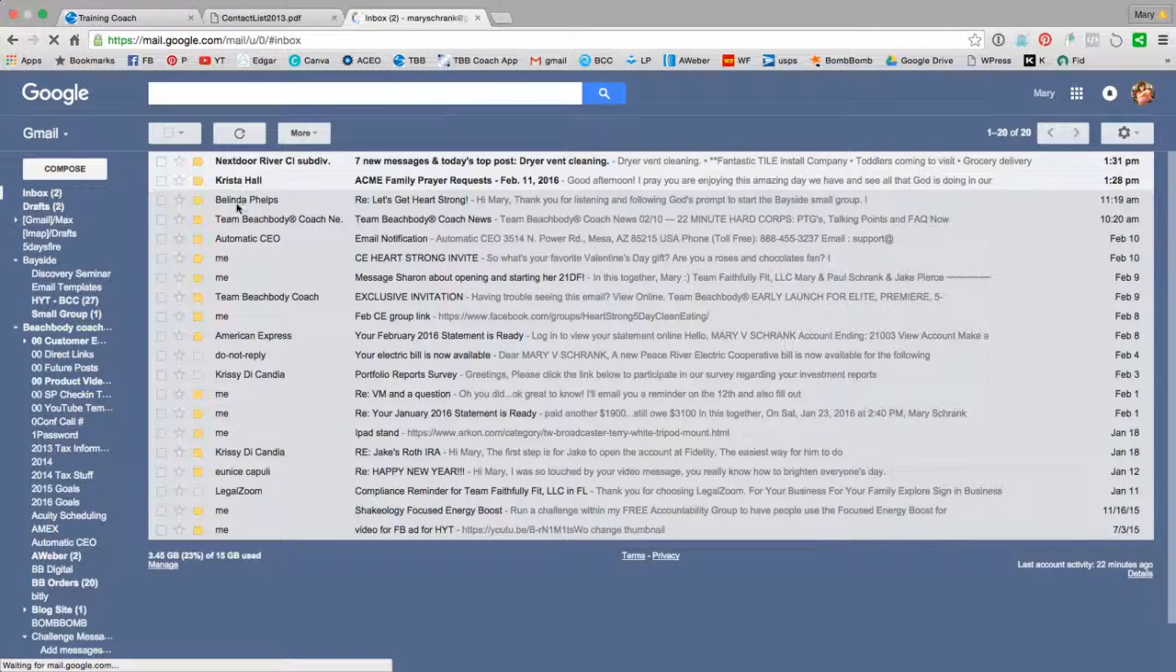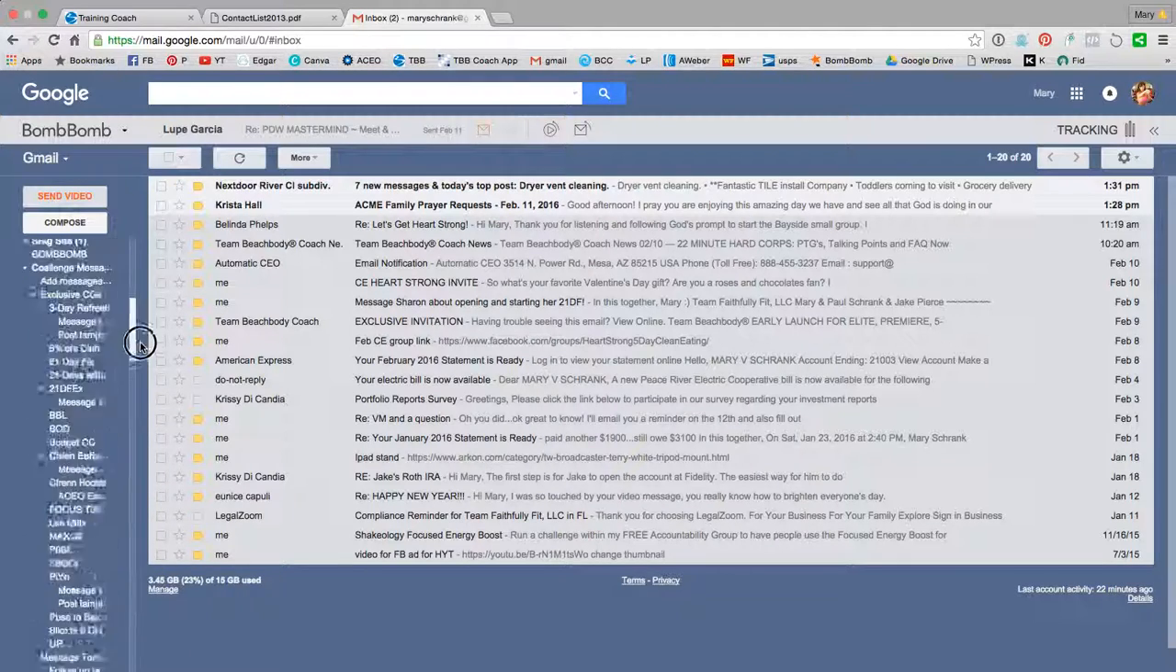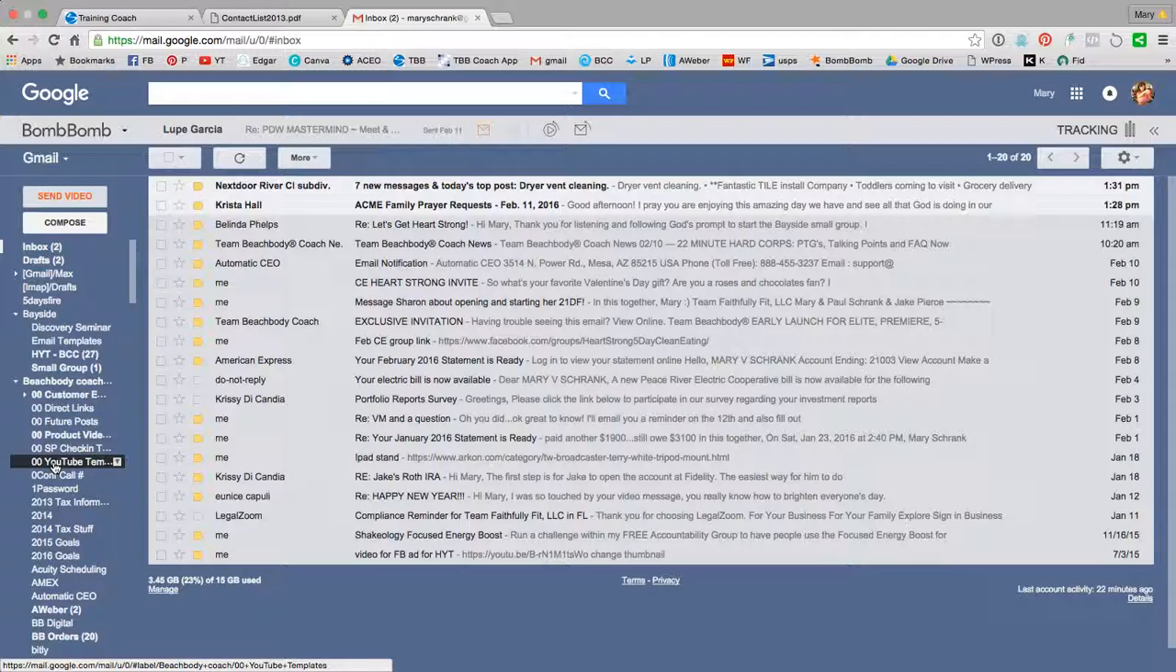So let me show you really quick what I do. I have a folder called 00 customer emails. 00 customer emails is 00 because I want it to filter to the top in an alphabetical list. I need 00 so I don't have to scroll to the bottom every single time I'm trying to find it. These are folders I use every single day, so I have that up there like that.